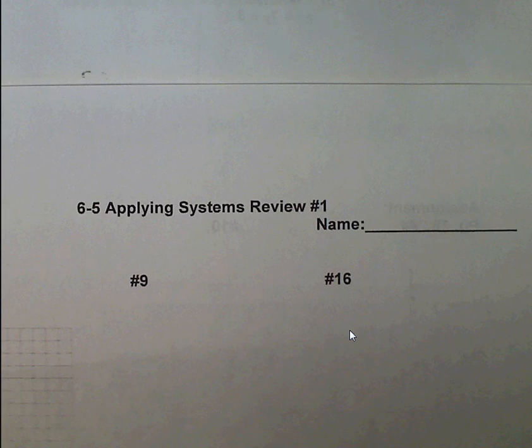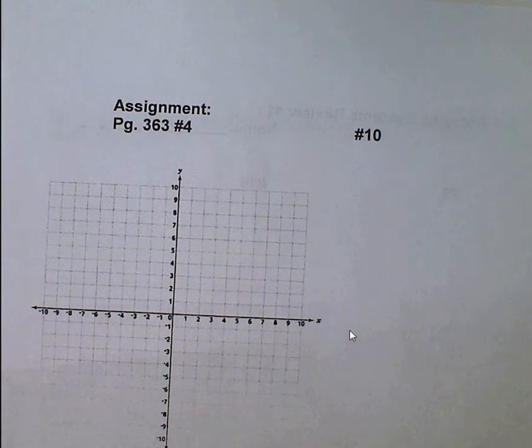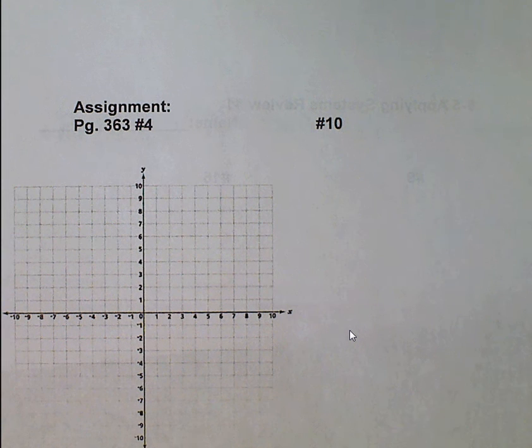All right, here we go. This is 6-5 Applying Systems, review number 1, page 363, number 4.